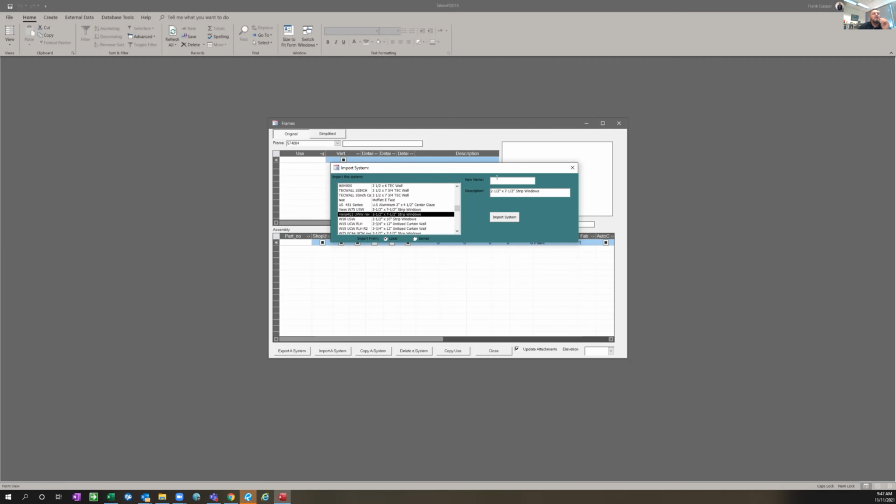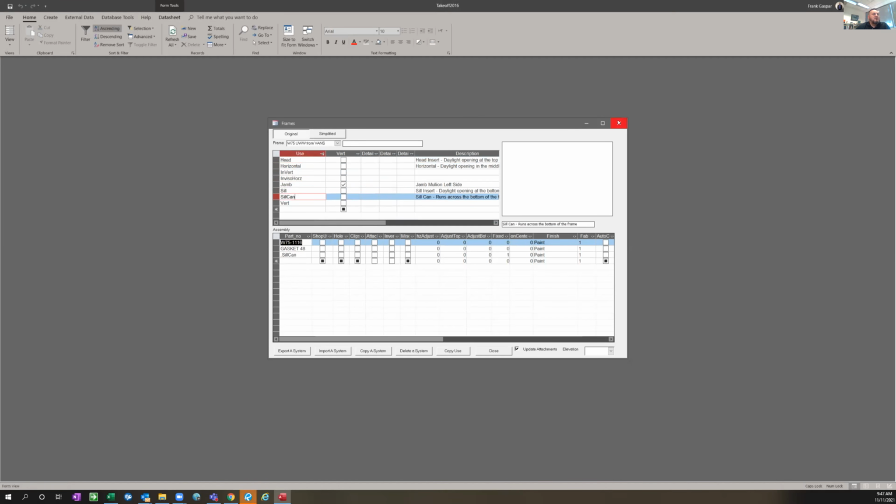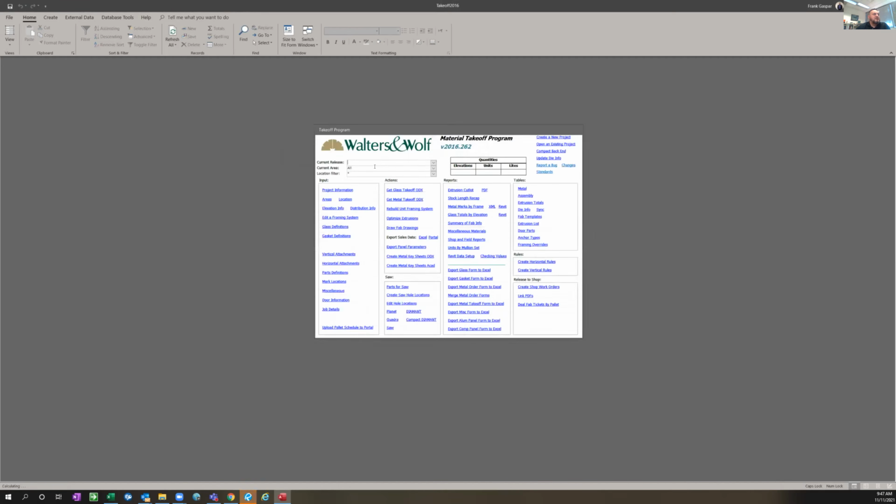That had all the latest and greatest, so I'm going to call it same W75 unitized window wall. Import. So it brings all the data that we had. And this had all the similar conditions, had a head, horizontal. It didn't have an invert or an invisible horizontal, but it did have, and these are the conditions that we're going to have to update, it does have a jamb, but it's labeled differently. It does have a sill and a sill cap.